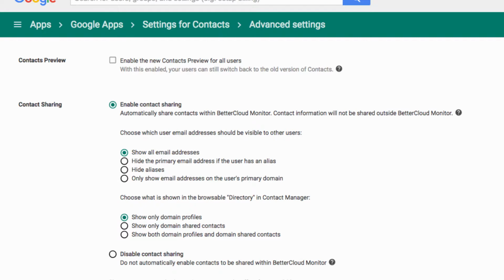The option that we're looking for is nested under the Contact Sharing subsection. Specifically, we want to select the Hide Aliases option. What this will do is hide any domain aliases that you might have set up, leaving only the addresses within your primary domain, usable by the features you were trying to hide the aliases from.